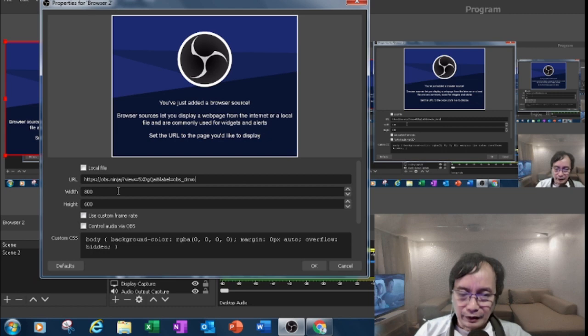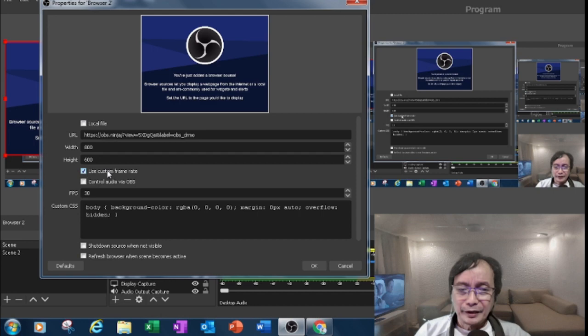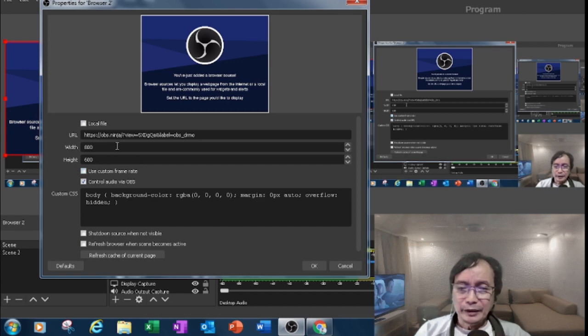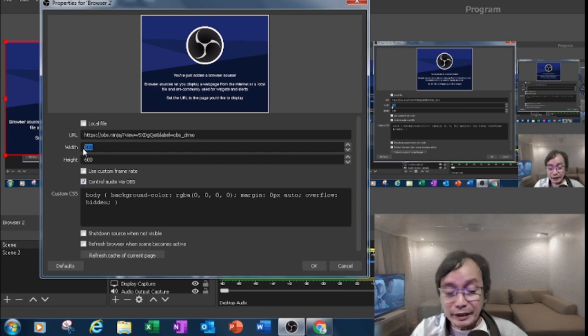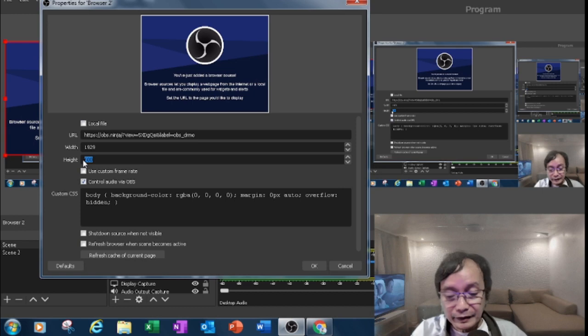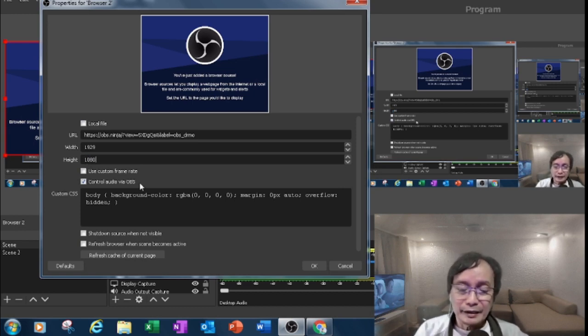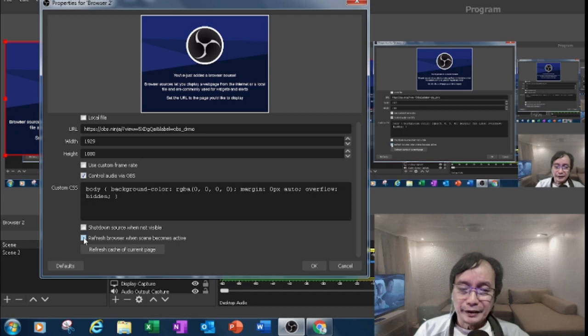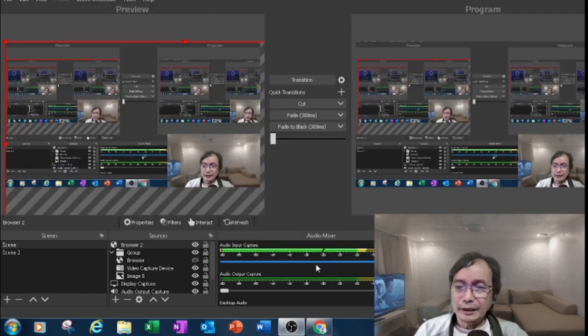And then change this to the width and height of your phone, but you can customize it, using custom frame rate and then control audio via OBS. So if you know the width and height of your camera resolution, just replace it. I know mine is 1920 over 1080. This is the full HD resolution. Then click control audio via OBS. Then refresh browser when scene becomes active. Click this one. Then click OK.